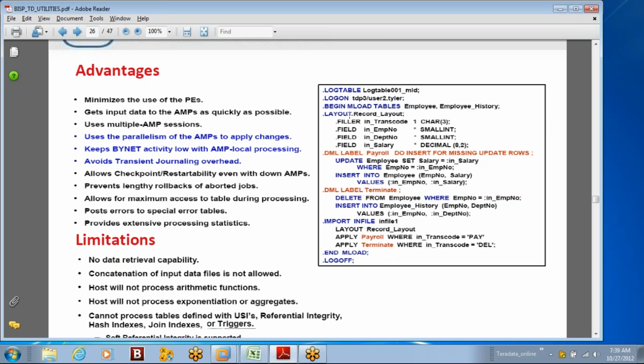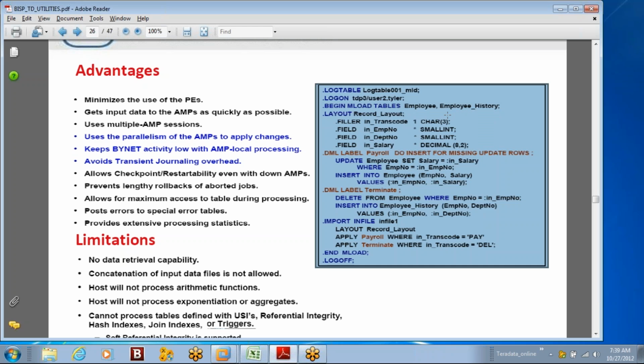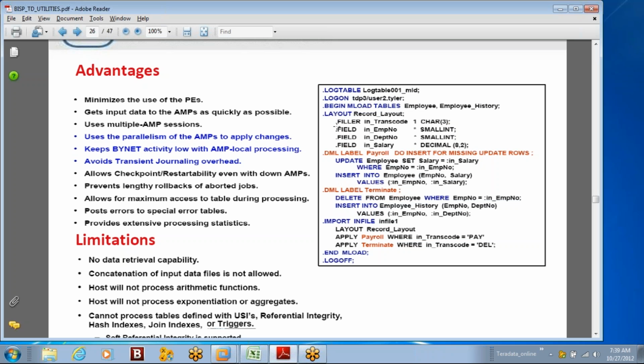Import is the default. If it is a delete, you have to mention delete. Begin mload tables. Two tables I am maintaining. For each table I have to declare one work table and two error tables. It is missed here, but you have to declare those tables.